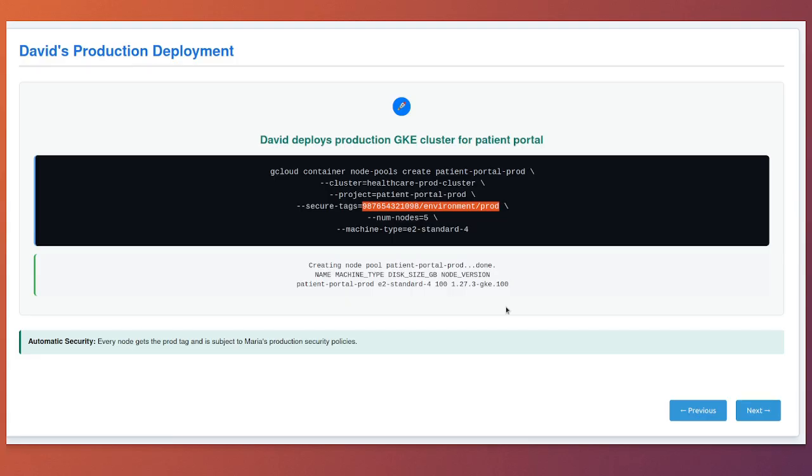ID/environment/prod. This tells Google Cloud exactly which tag he wants to apply: the prod value under the environment key in the Healthcare Corp organization. The cluster and node pool names are descriptive and clearly indicate this is for production use. David uses appropriate machine types and node counts for a production workload that will handle real patient data. When this command succeeds, every node in this pool will automatically have the environment equals prod secure tag applied. This means they'll be subject to Maria's firewall policies that govern production resources. The beauty of this approach is that David doesn't need to think about security policies.